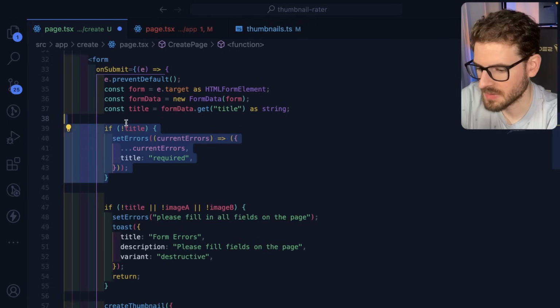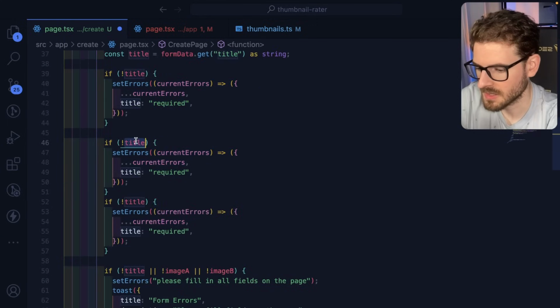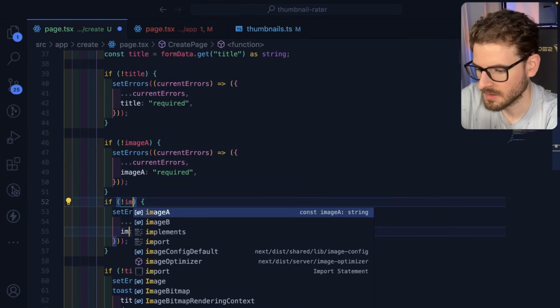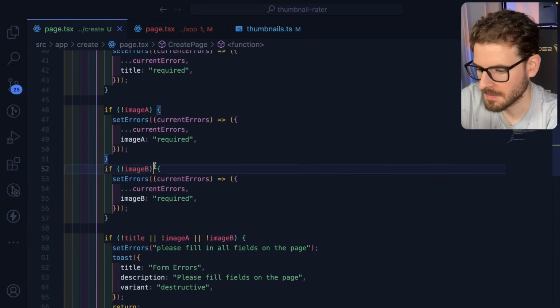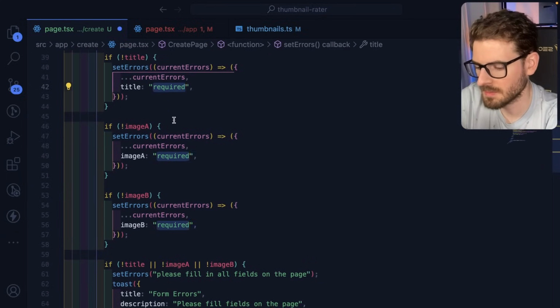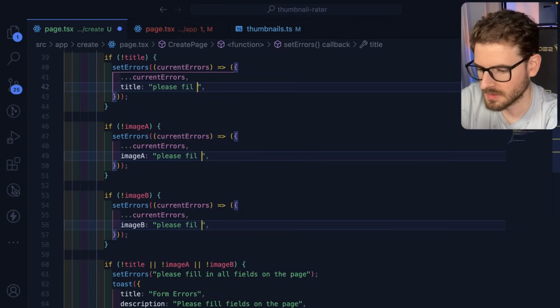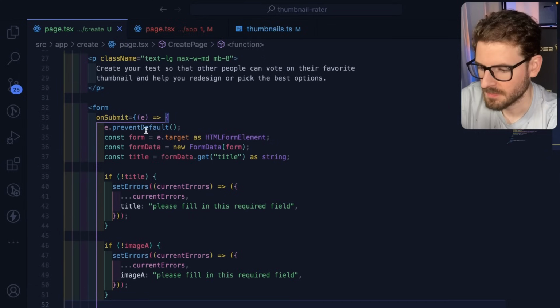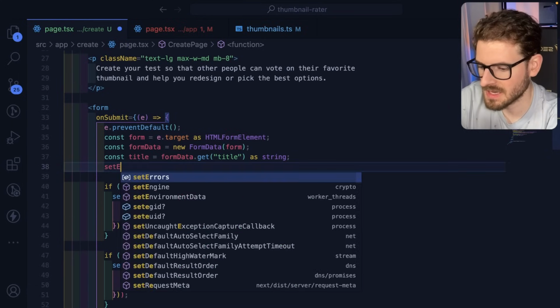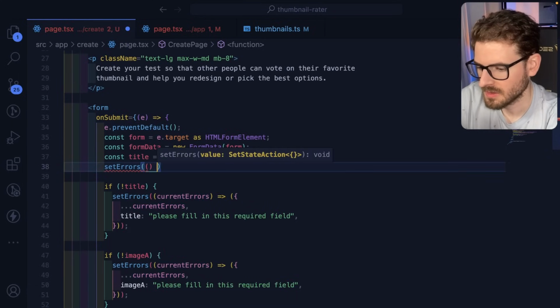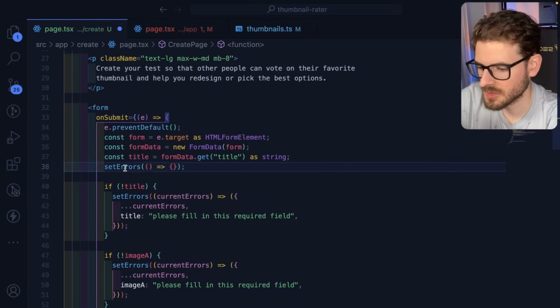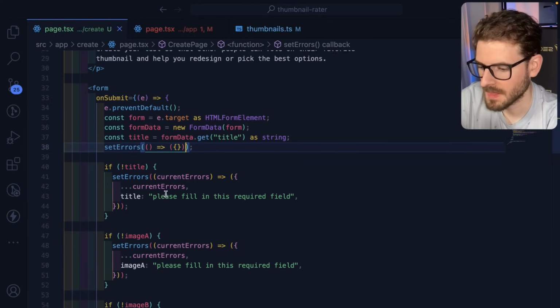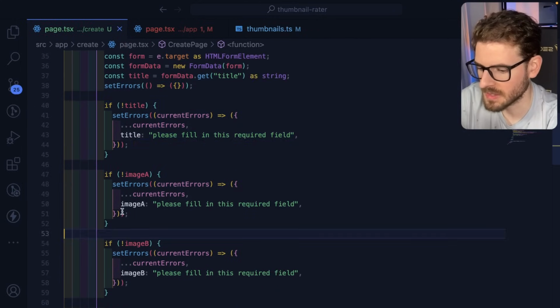And then we could do the same thing for image A and image B. So I'll say image A, image B. Technically, we could say something like, please fill in this required field. And I'm also going to set the errors equal to an empty object when this page first loads, like this, so that we can start fresh. And then we'll slowly start adding errors on if we need to.